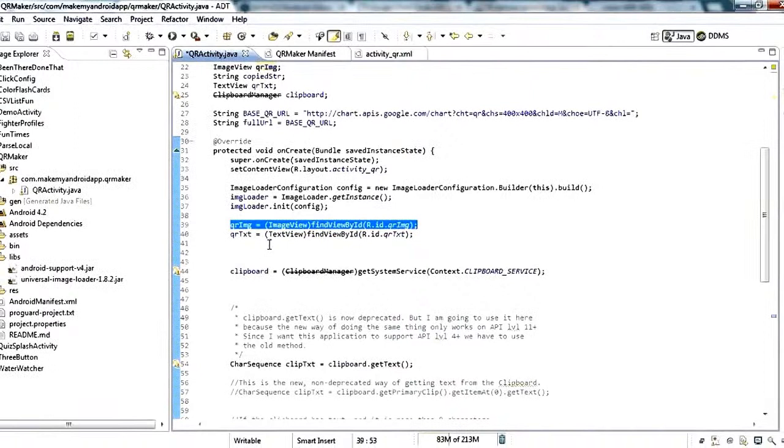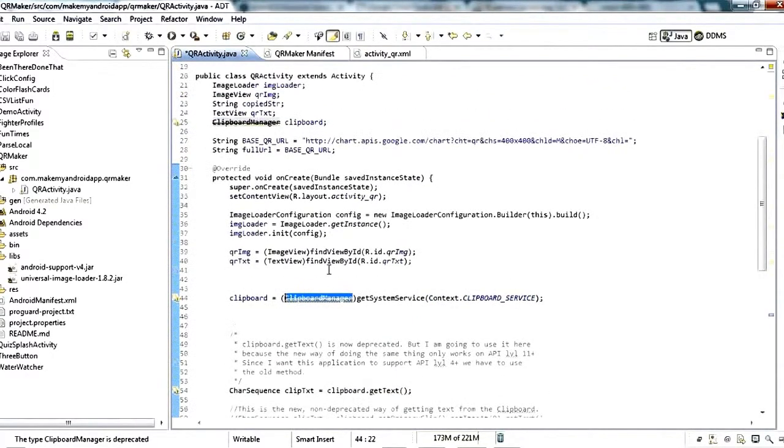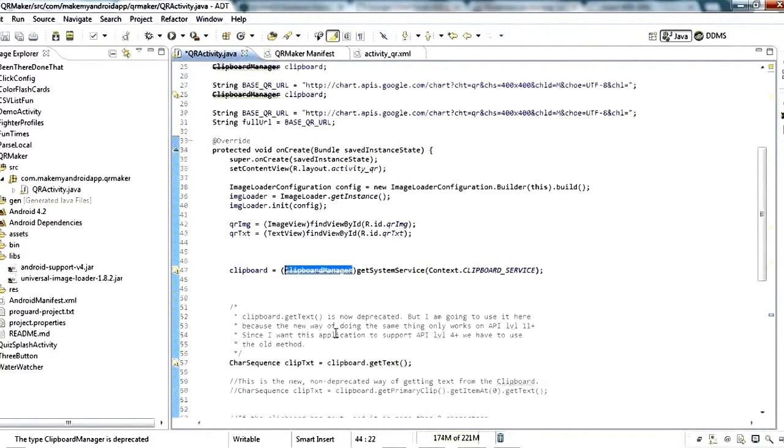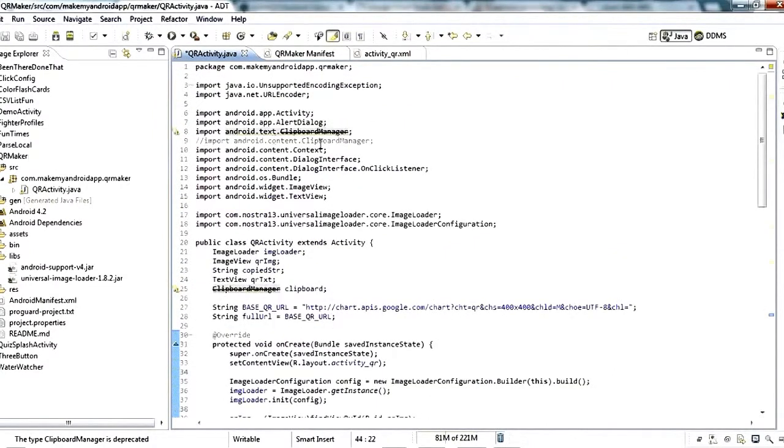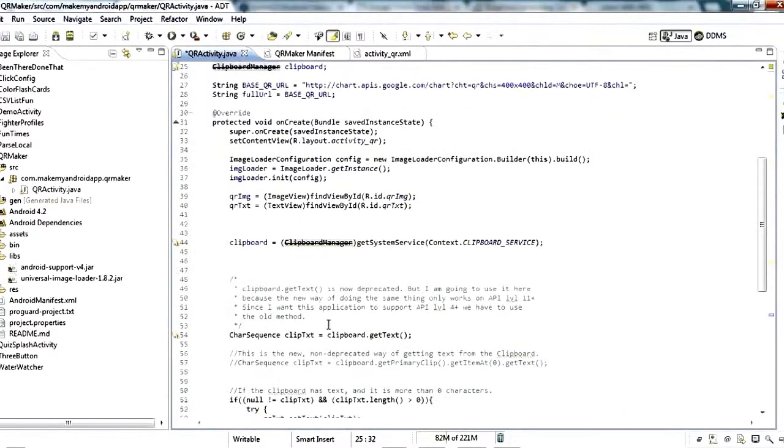After that, we've got our image view. We're going to findViewById, and our text view, same thing. And then we get clipboard equals, we're going to cast as ClipboardManager because this getSystemService method returns to us an object. We've got to cast it in order for it to be useful. And we say Context.CLIPBOARD_SERVICE because that is the service that we want. See the strikeout here means that we're using this deprecated version. So if you want to use the newer import android.content.ClipboardManager, then these things won't have strikeouts through them because that's the newer one. It's not deprecated.